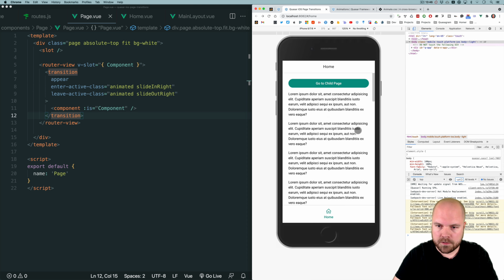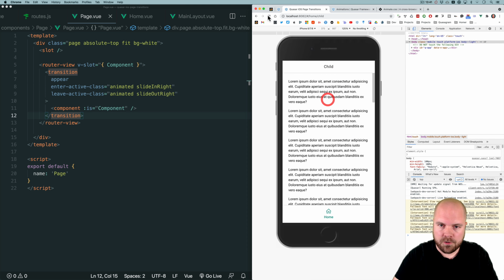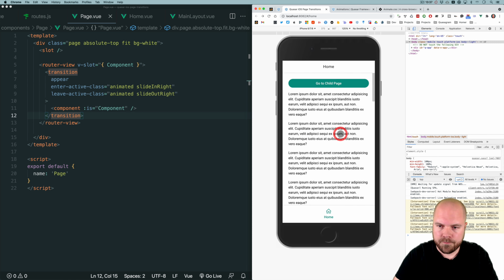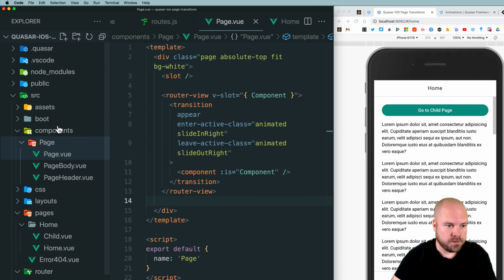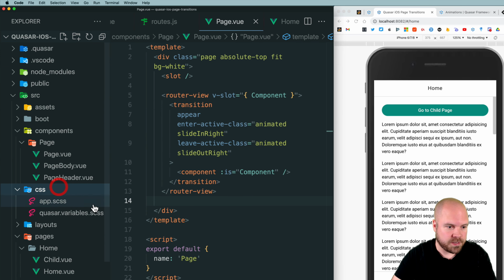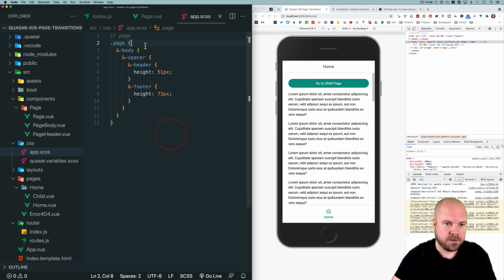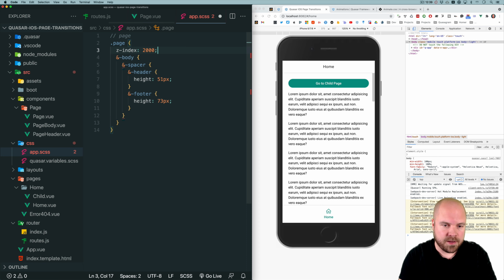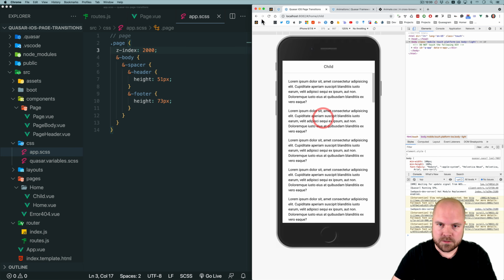Reload and go to the child page, and it's already kind of working. Our body is sliding in, no problem. However, we can't see the header sliding in, so I found that we can fix this by adding a z-index to the page component. So I'm going to jump to the CSS file, source css app.scss, and to our page div we'll add a z-index of, let's try 2000 and save that. And that's looking better now.